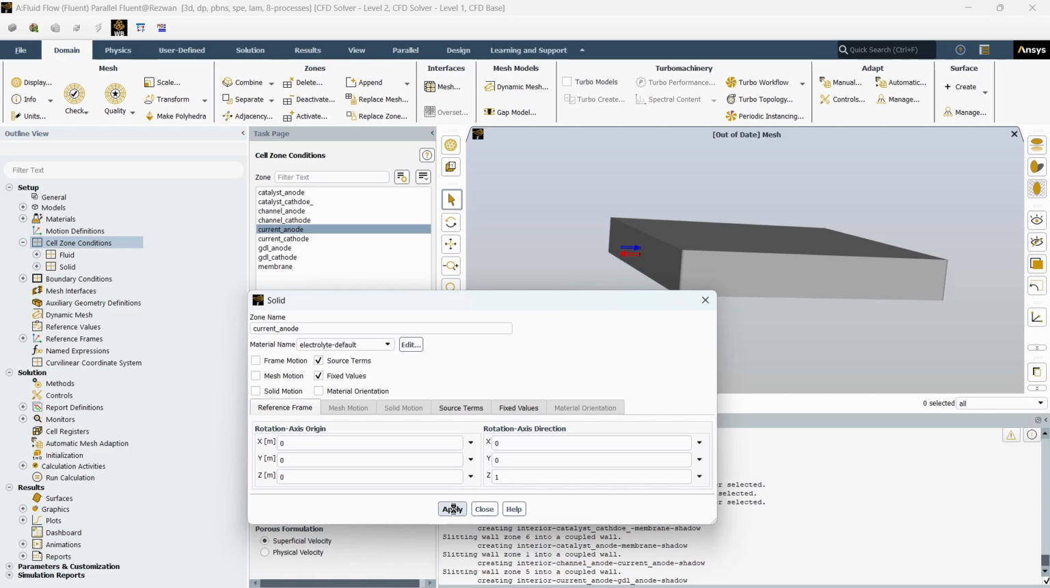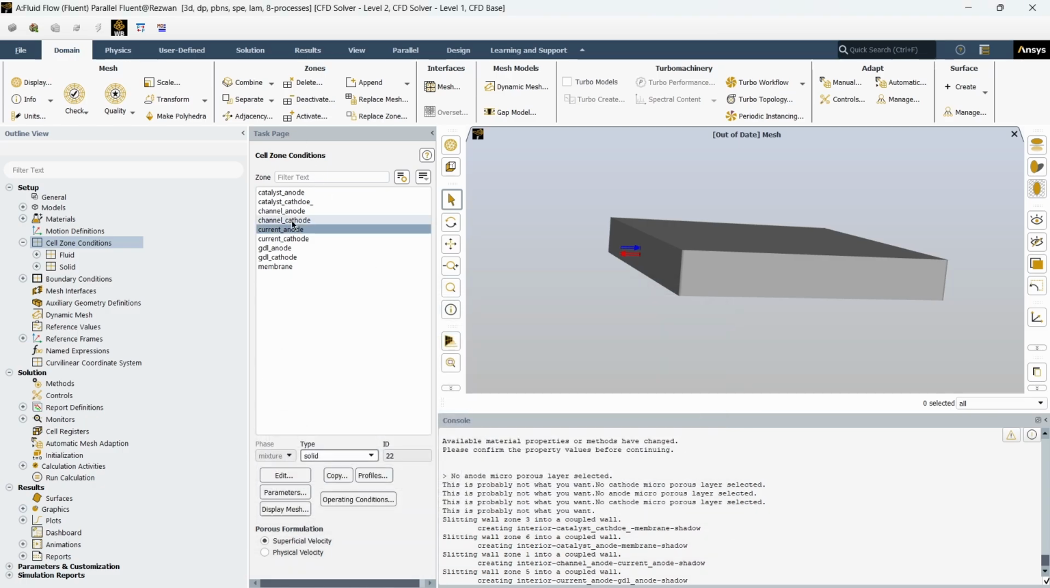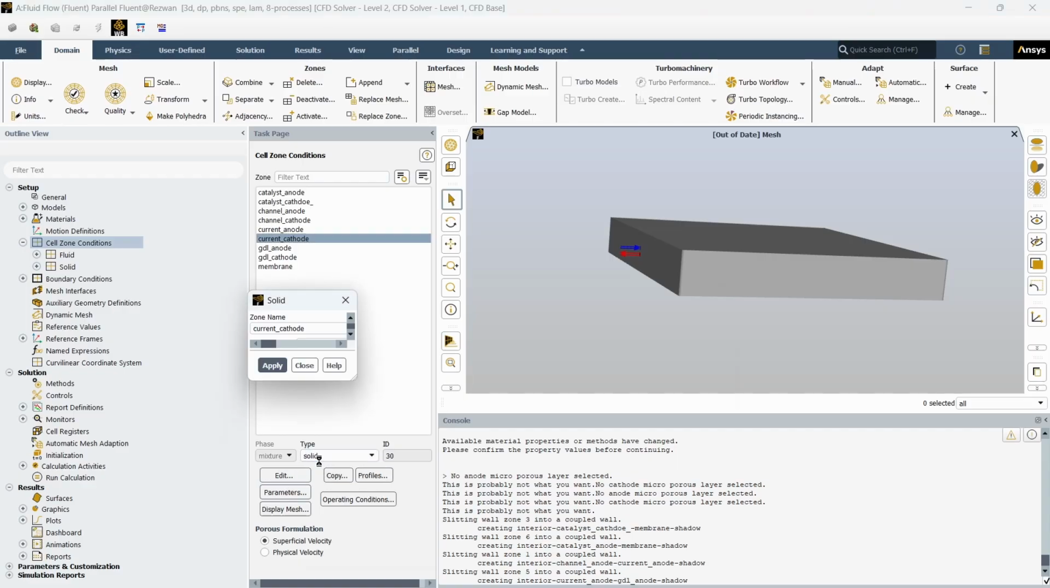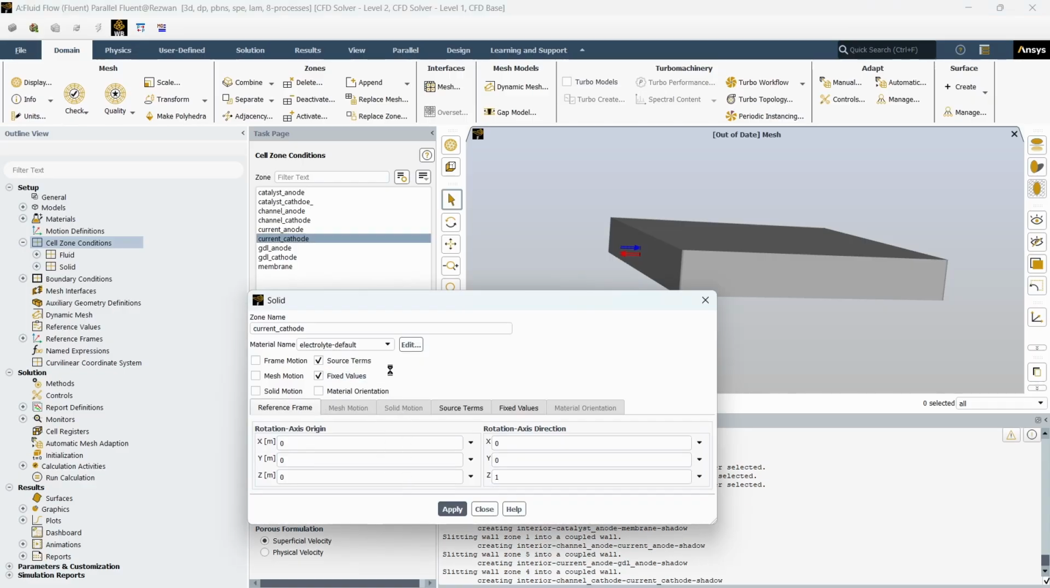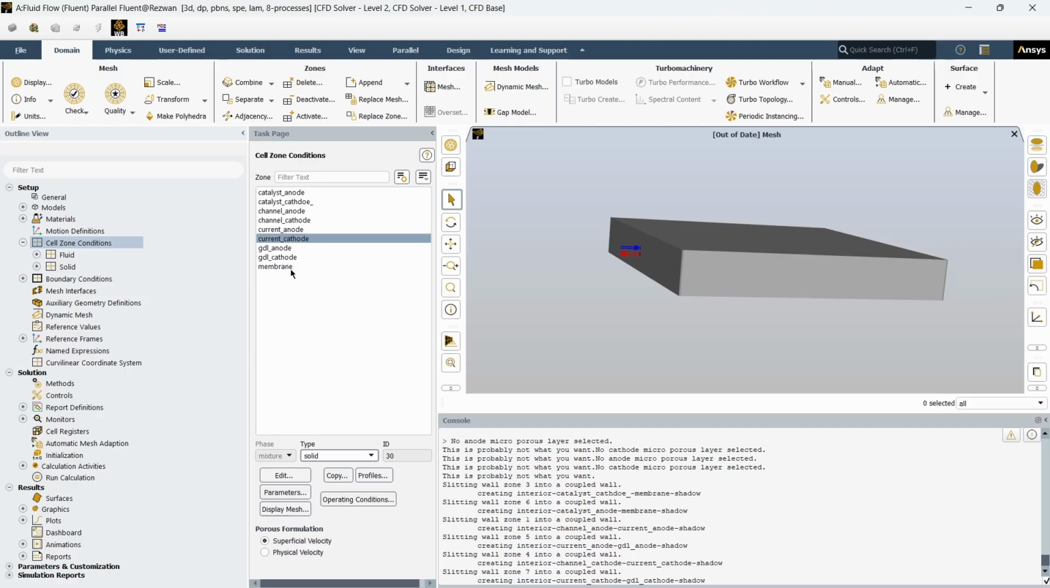Current cathode, this also should be solid. Apply and close, and others will be fluid as it is. So you have to check it out.